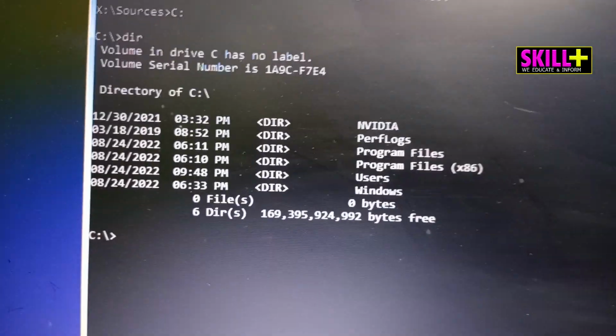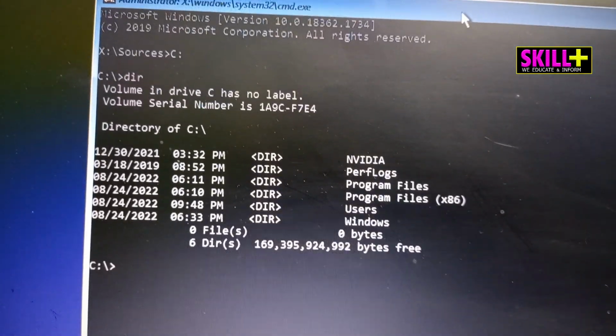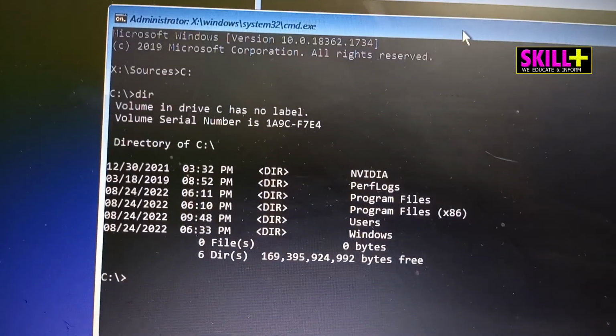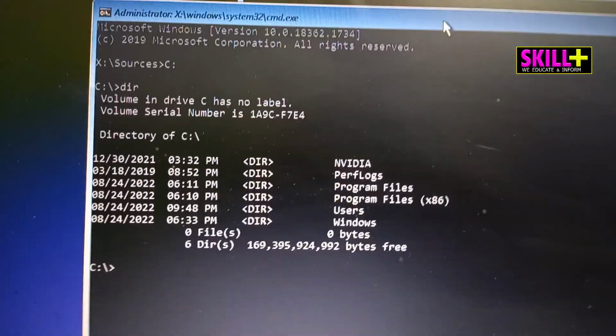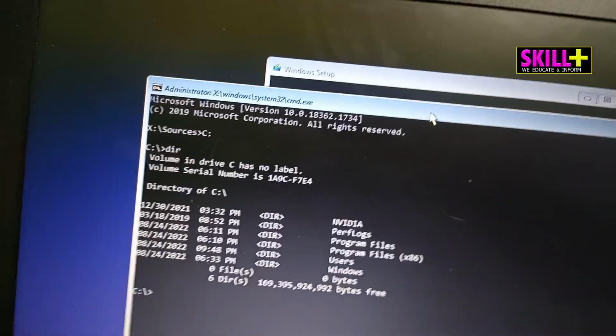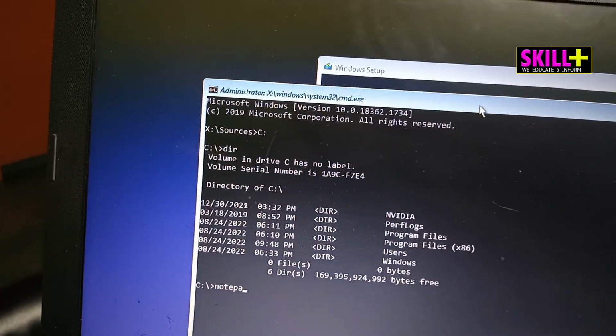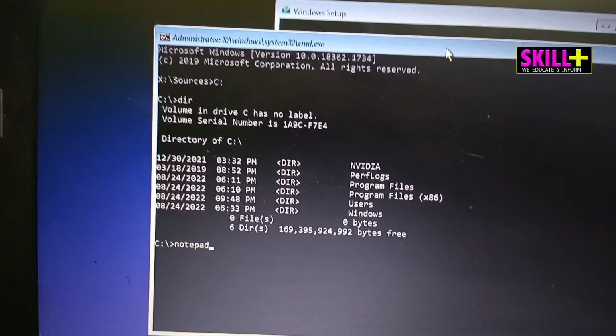Now you can see the disk I have, it's here. All the information here has a meaning, but for us, let's say it doesn't matter. So the next step is to type Notepad on the keyboard and hit enter.